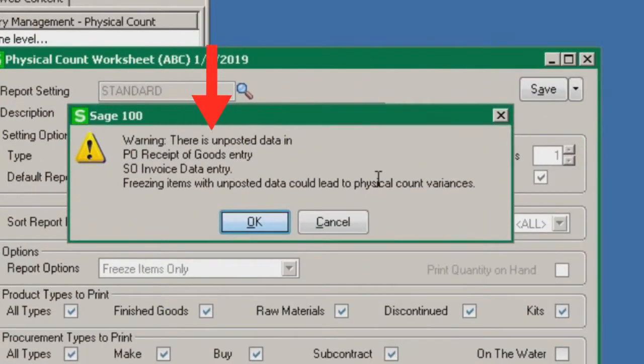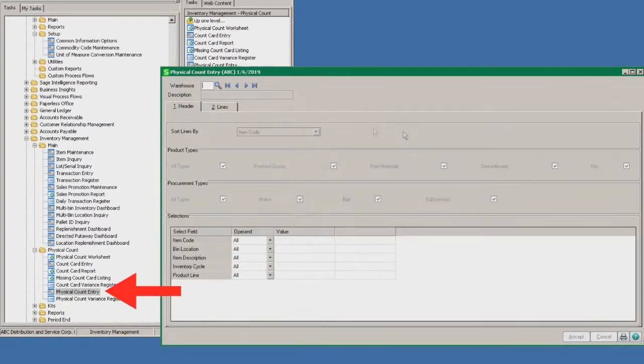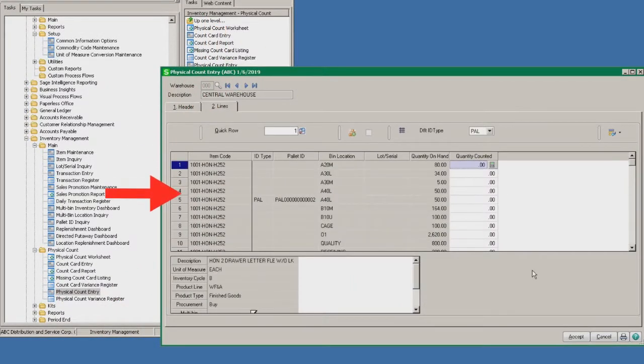If I receive any warnings about unposted data, I should resolve these issues before I start my count. Now I can go into Sage's physical count entry, enter my warehouse code, move to the Lines tab, and see all my items are frozen and the quantities counted are all set to 0.